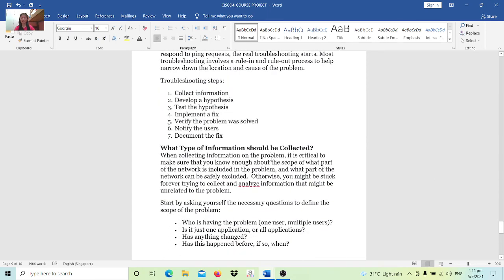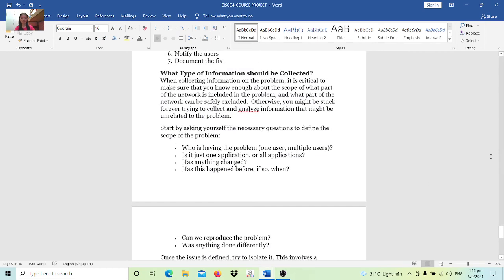What type of information should be collected? When collecting information on the problem, it is critical to make sure that you know enough about the scope of what part of the network is included in the problem and what part of the network can be safely excluded. Otherwise, you might be stuck forever trying to collect and analyze information that might be unrelated to the problem. Start by asking yourself the necessary questions to define the scope of the problem.